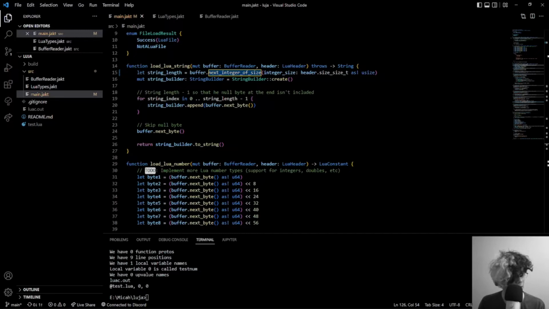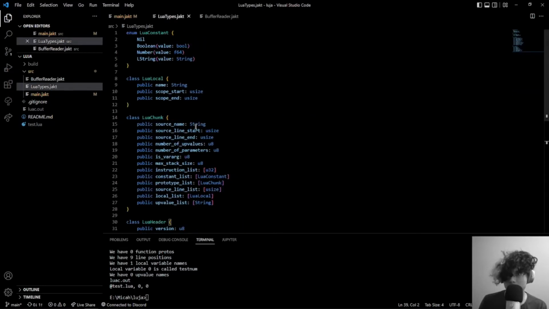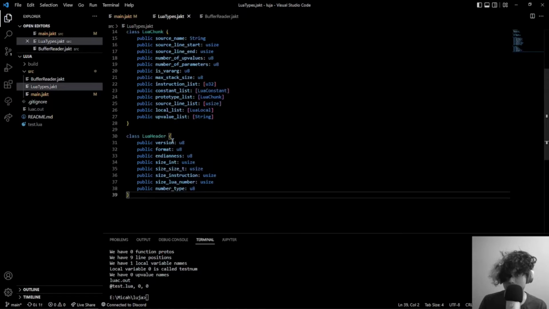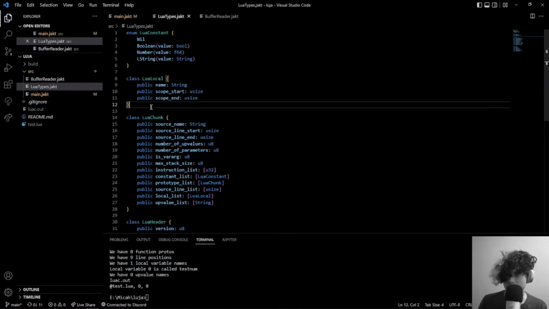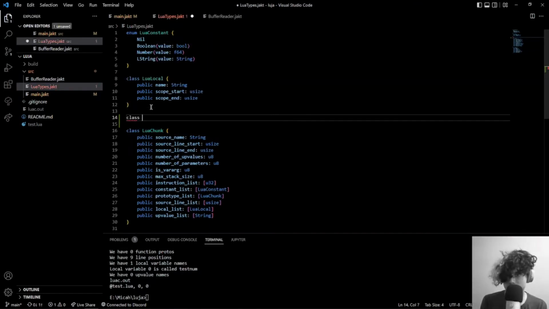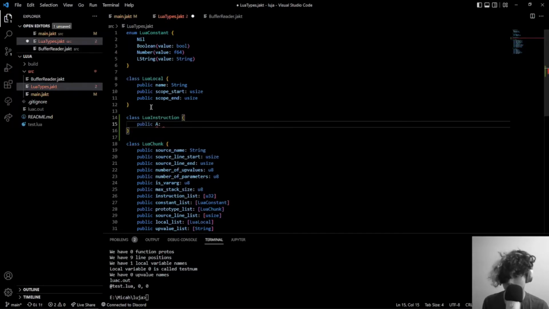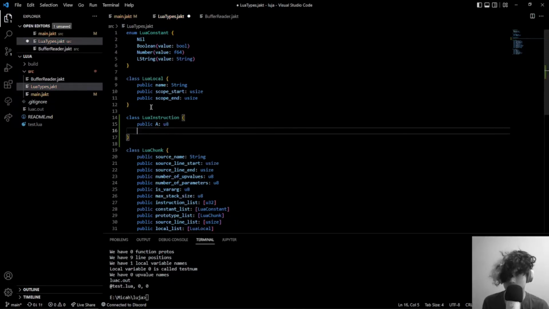I don't think it's 2's complement. I think it's whatever the other one is, where it just has a bias. So maybe we should add a new Lua type that's like a Lua instruction, right? So let's call it class Lua instruction. A is really a byte, but does it make sense to index with that? Probably. Let's just do that exactly how it is in the spec right now.